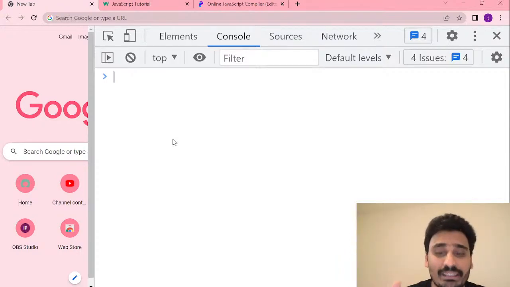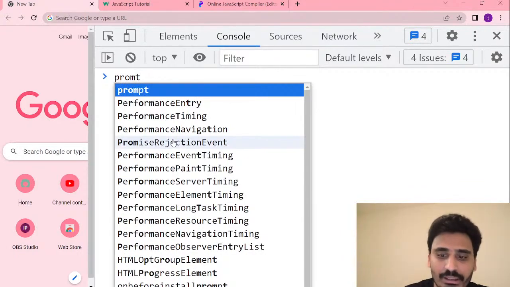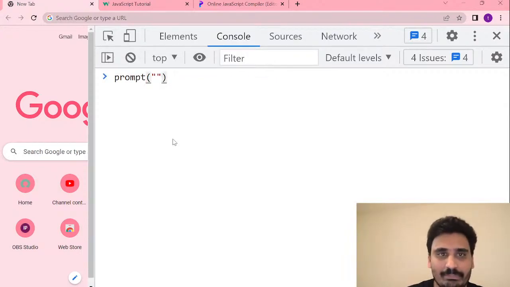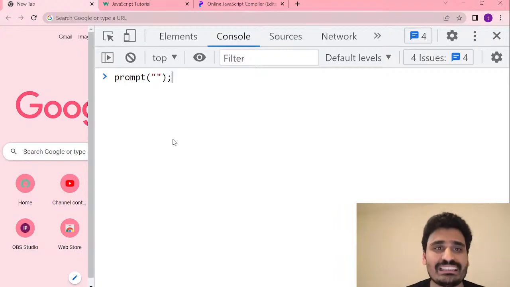What is the syntax for prompting a user? Write prompt, bracket open, whatever you want to enter in the brackets, and then end it with a semicolon. So that's the syntax of prompt, right? Syntax is nothing but the way you write that particular function. So alert, prompt, console.log, whatever we have written, that's how you need to write it.